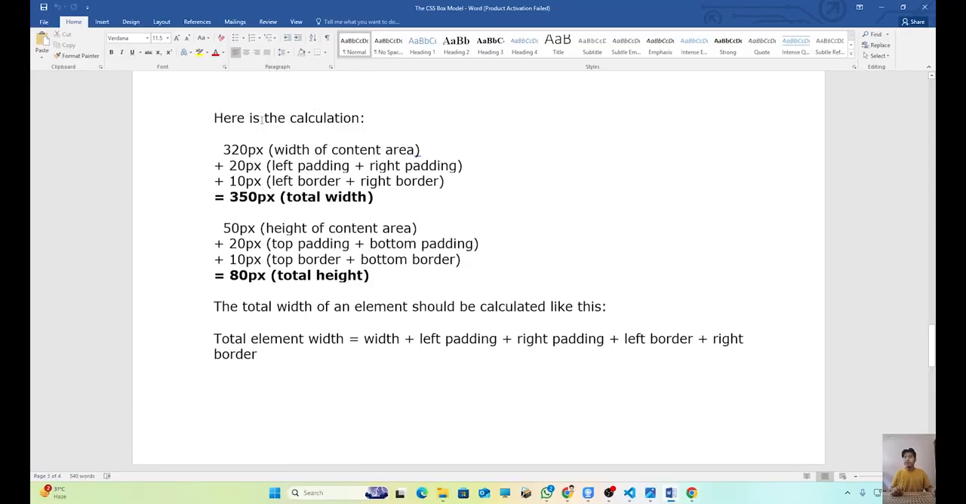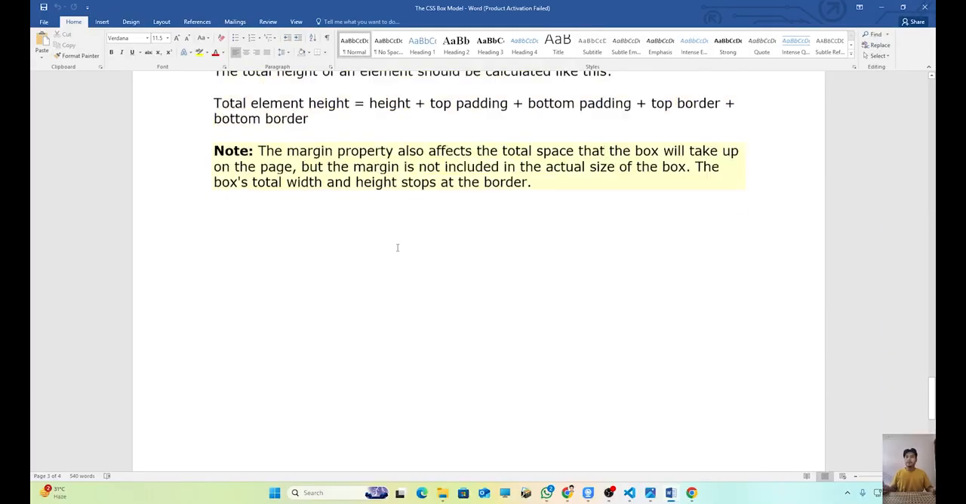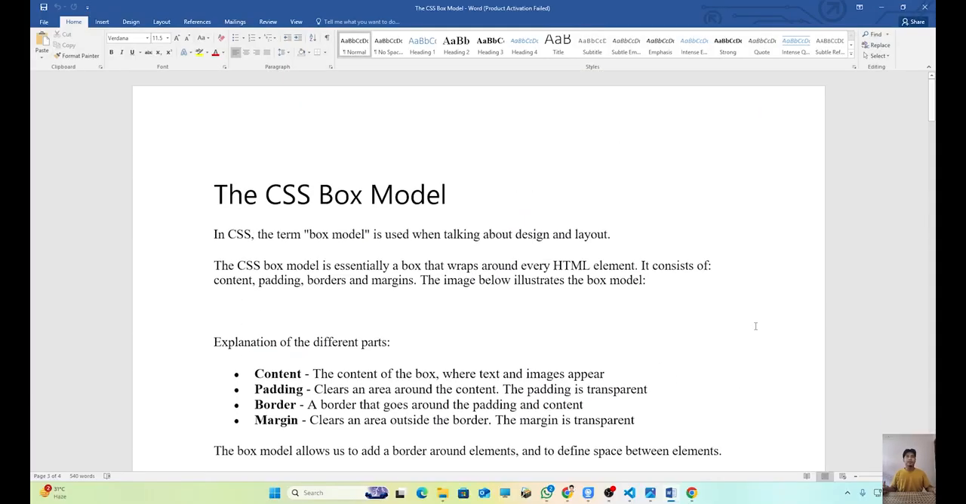So if you want to see the calculation, you can check this out in the description. So that is it, guys, we have learned about the CSS box model. See you in the next chapter.